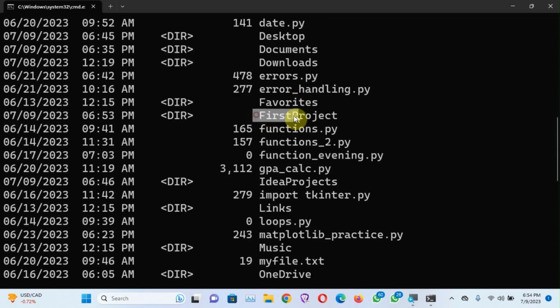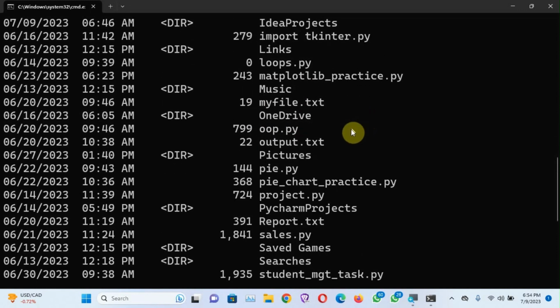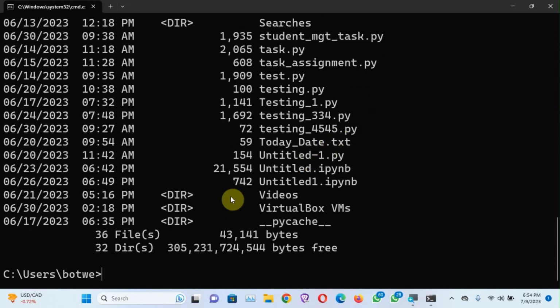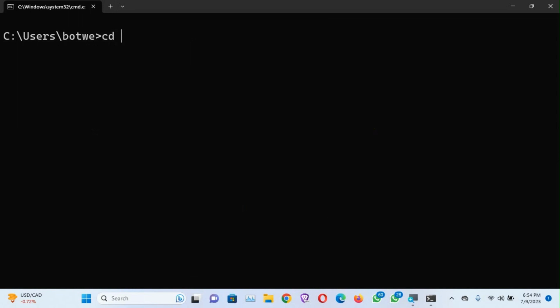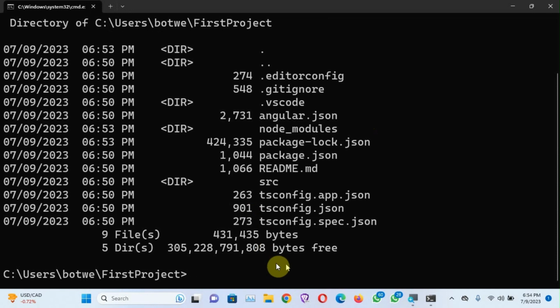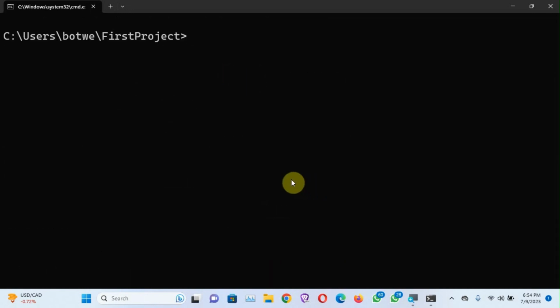I created an Angular project, first project. Depending on where you created the project, it doesn't really matter. I'm just going to do cd, then the project name, first project. I'm now inside the project I created. If I do dir, it's going to give you the files and folders you have in the Angular folder. If you are outside this Angular project folder, let me show that here, then you run the command to start the server, ng serve.